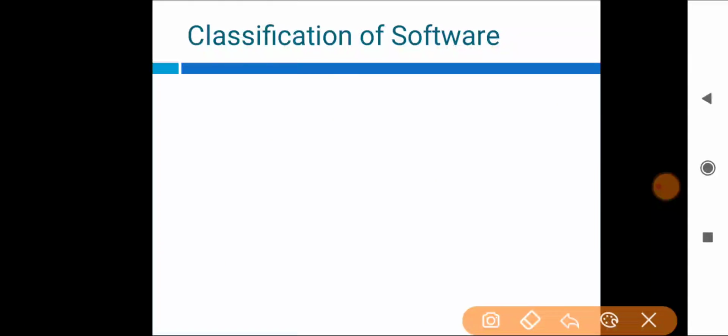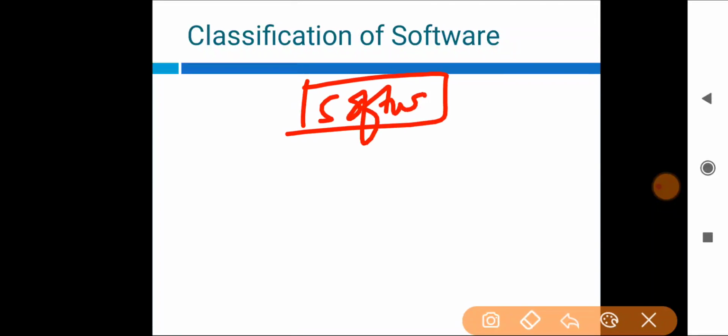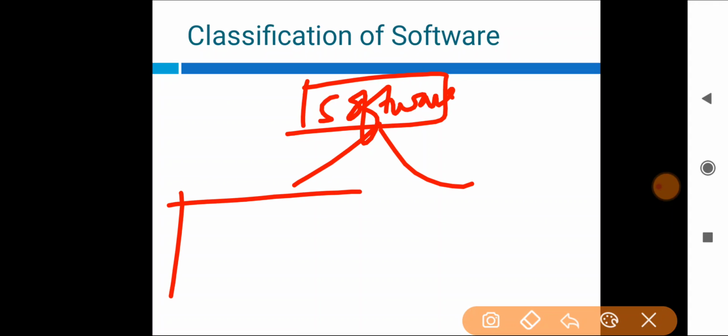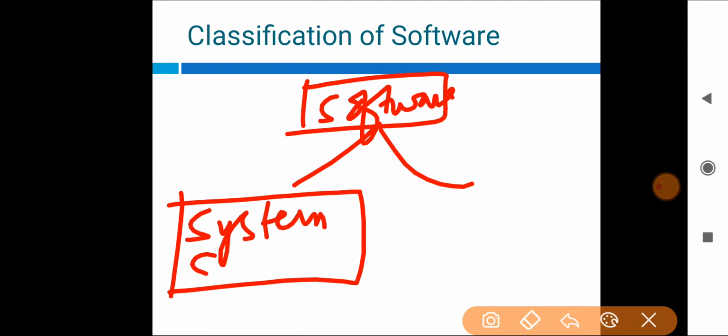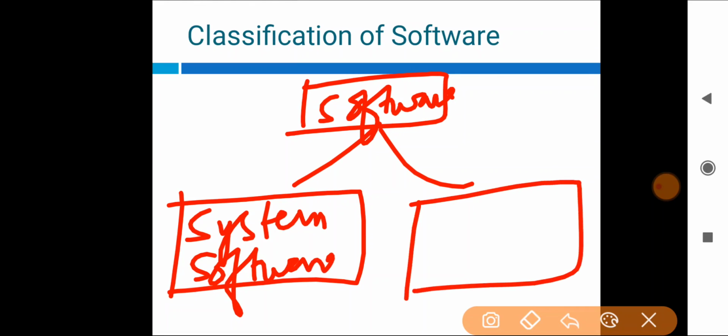Next is the classification of software. Software can also be classified based on the use, utility or application. So one is the system software and the second is the application software.